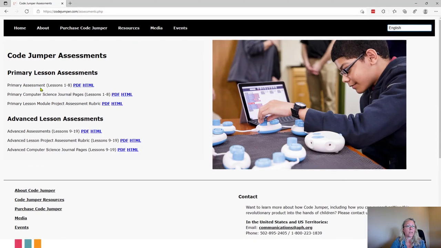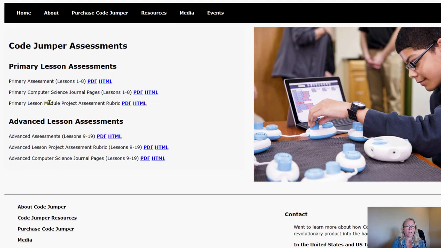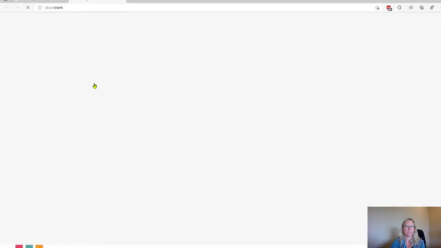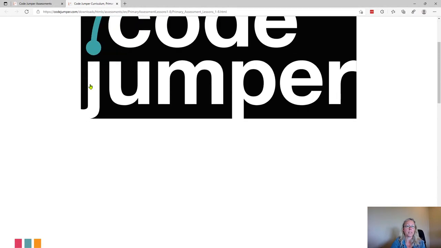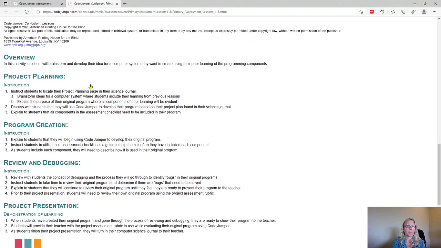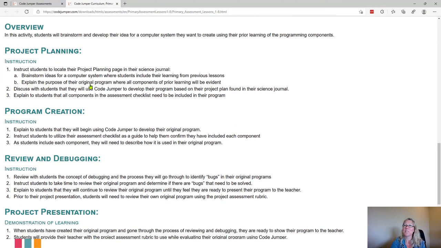There are 3 things listed under primary lesson assessments, and they're all available in either PDF or HTML format. So the first thing is the primary assessment lessons 1 through 8. I'm just going to select the HTML version of that. And I'm going to scroll down so you can see this is really an opportunity for you to see if your students are understanding the basic concepts that have been presented up until this point.